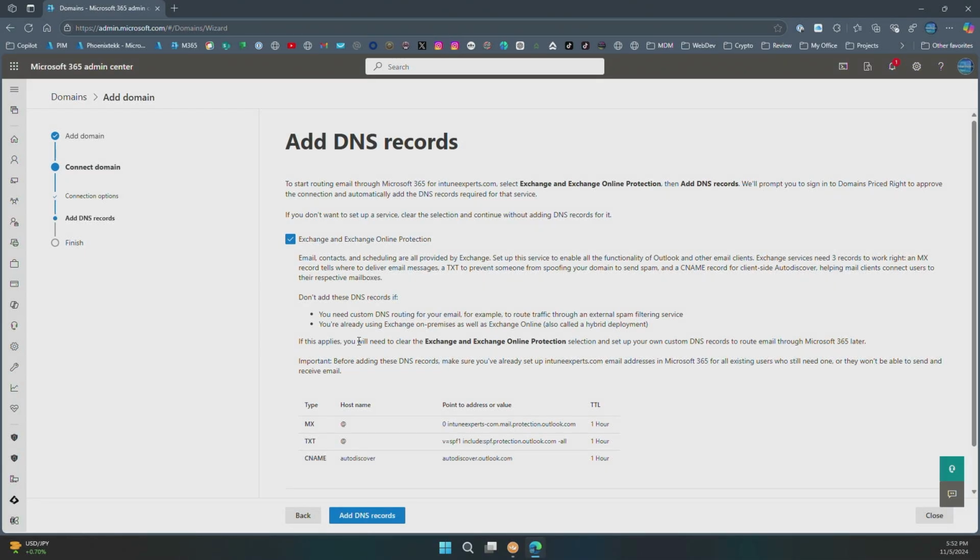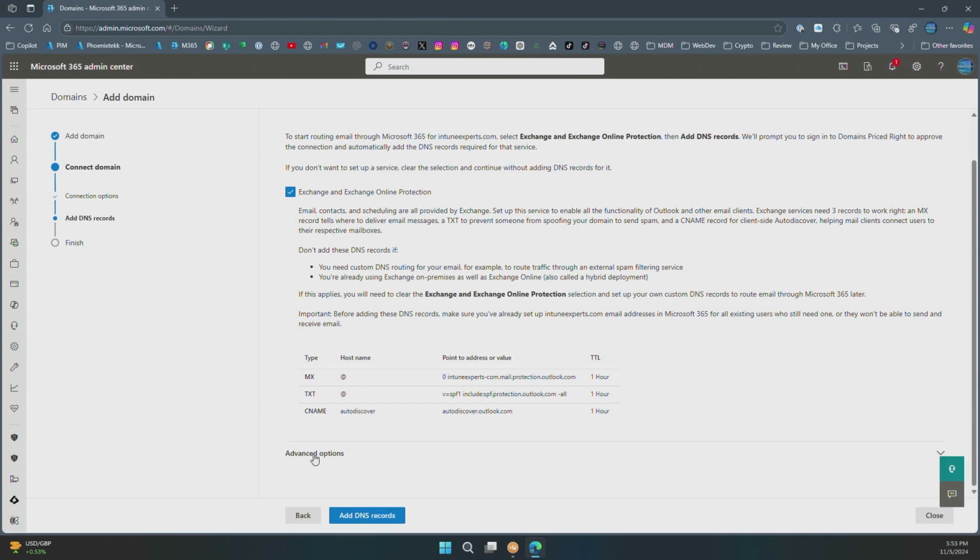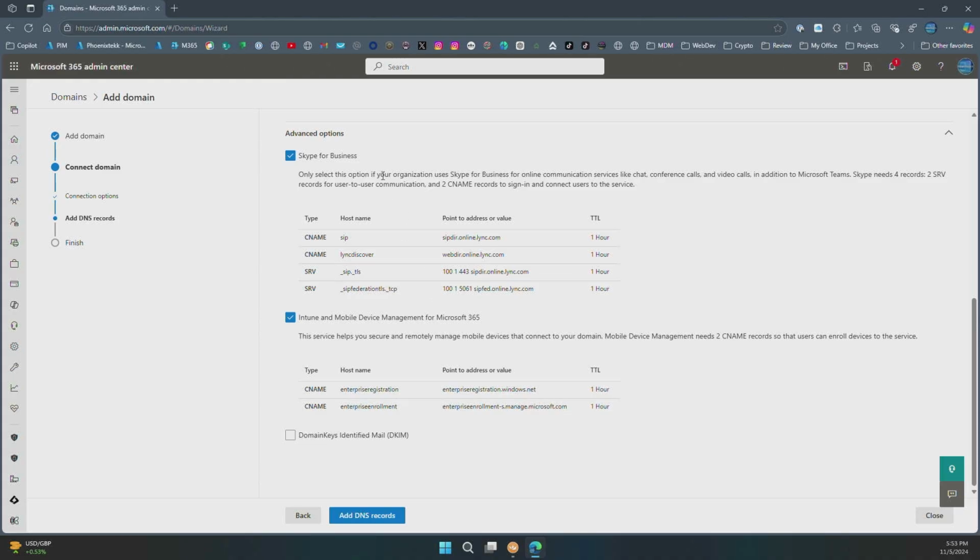Now, here you can identify the services that you want to use and the DNS records that you plan to set up. Yes, I plan to use Exchange Online and Exchange Online Protection. And as you can see down here for advanced options, you can select whether you're going to use Skype, so it can set up the necessary records for Skype, really the communication, so that you can also use Teams. And you want to also select whether you're going to use Intune and mobile device management for Microsoft 365 with that domain. Now, if you're not going to use Intune or mobile device management with this particular domain, you do not necessarily need to use this.